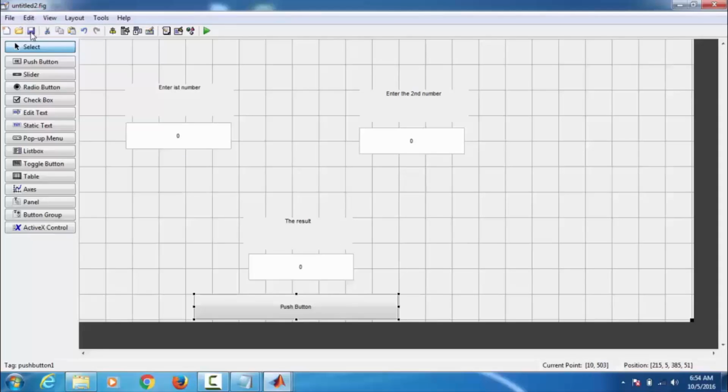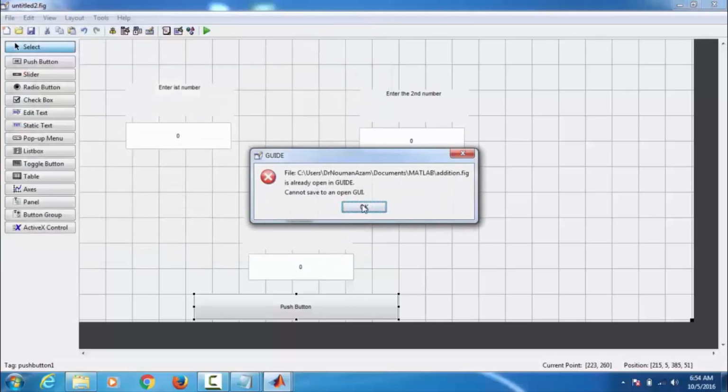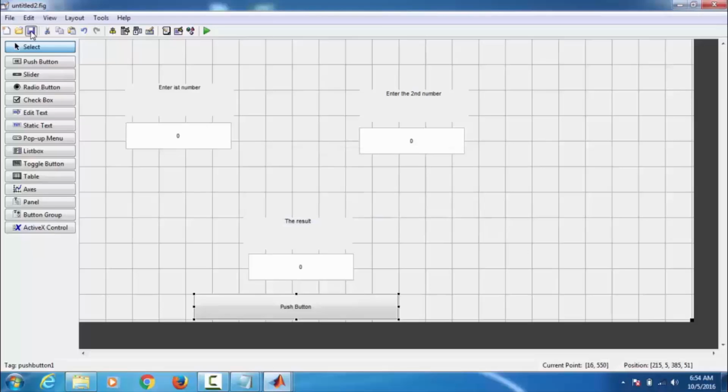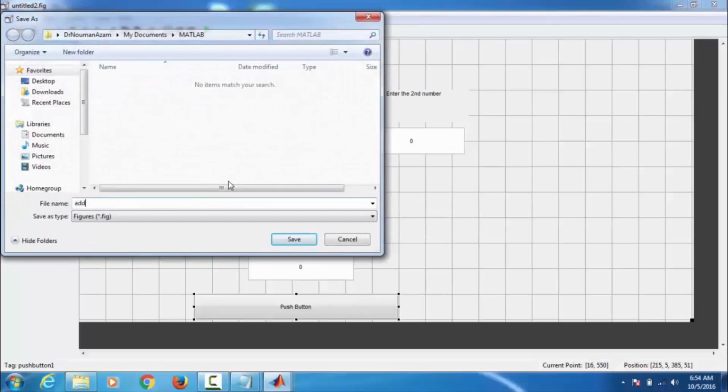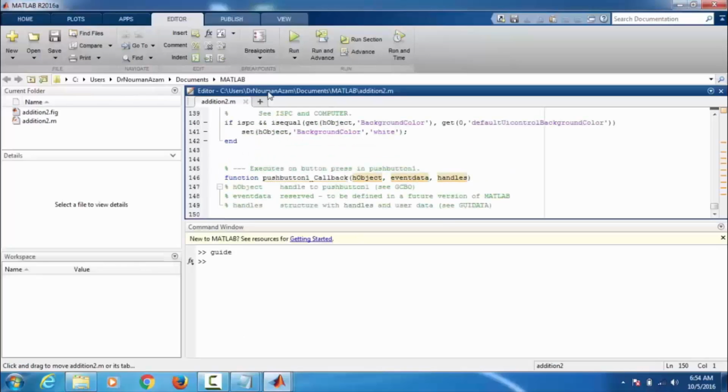So we need to save it. I will give it a name, addition, simple addition. We already have one instance open of that, so we can say addition 2. Okay, so now it's saved.